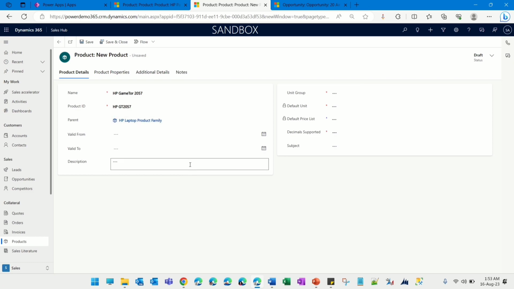Now, possibilities are there that this laptop could be available at a discounted rate, or I want to just sell out the remaining items of this product from my warehouse. So I may give this product at a very discounted rate to the customer instead of the actual price. So I can go ahead and create a new price list for the product as well. So we get that option also.